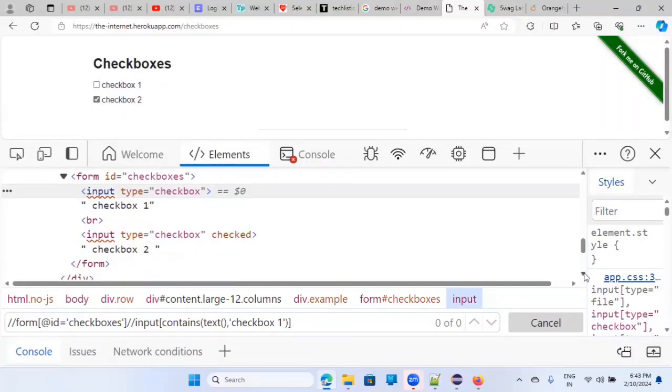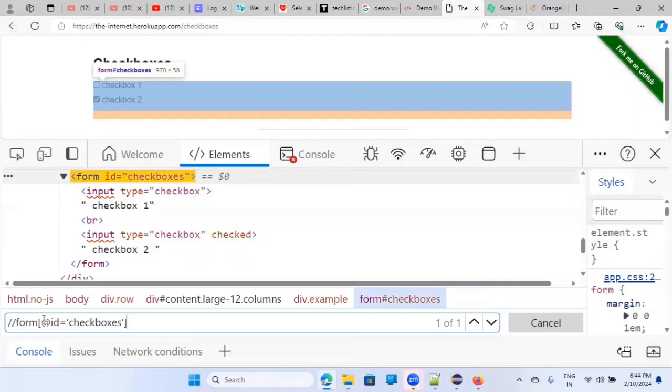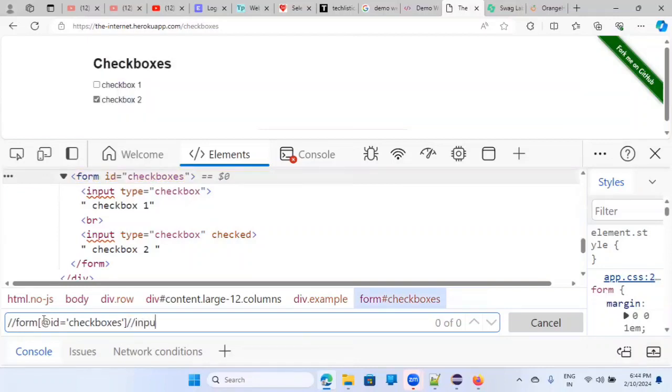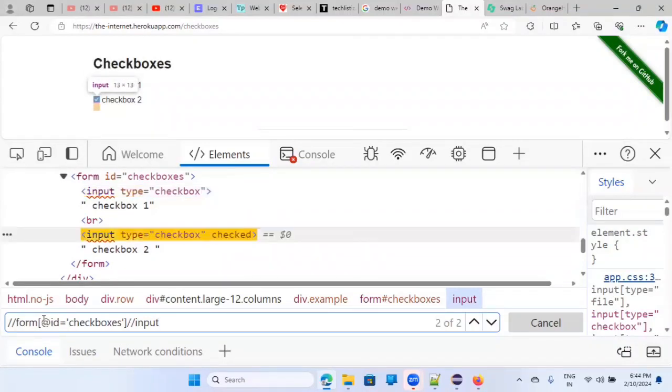Okay. So one way maybe, what if I say, hold on, I'm checking whether it is picking it as a text or not. Let's do it one by one. So form where ID is equals to checkboxes. If you see here, it is able to capture that. Perfect. Slash slash input. So it will capture the first input, second input. If I hit enter, fine.